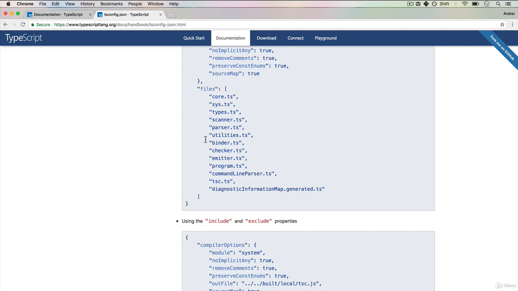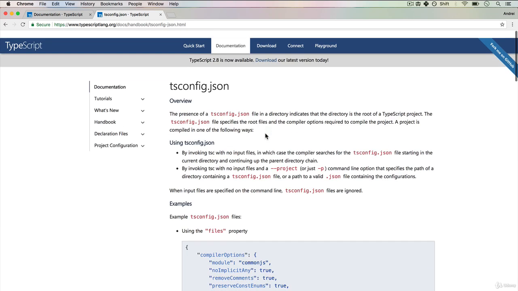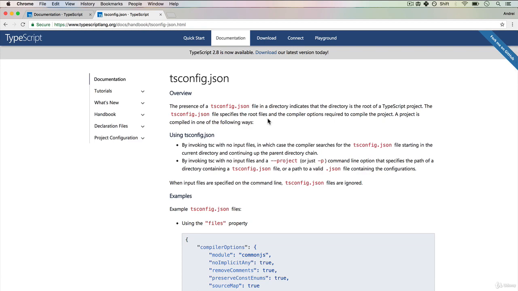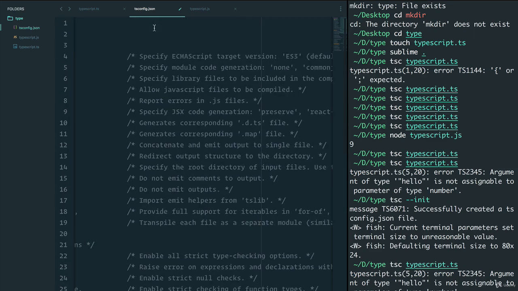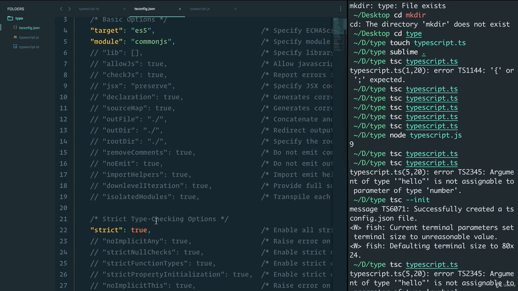But don't worry, later on, I'm going to show you how to actually simplify this step, or how it's already been simplified for us. For now though, we have a tsconfig file, which is the default setup for now.